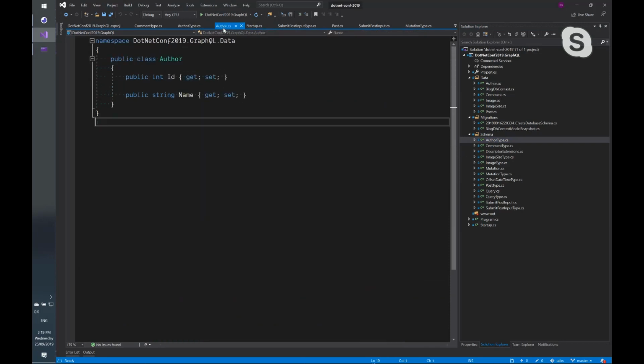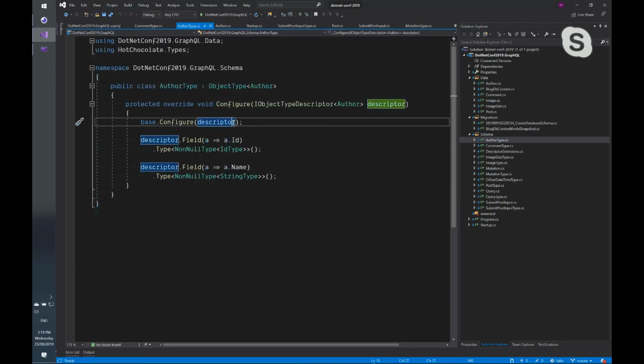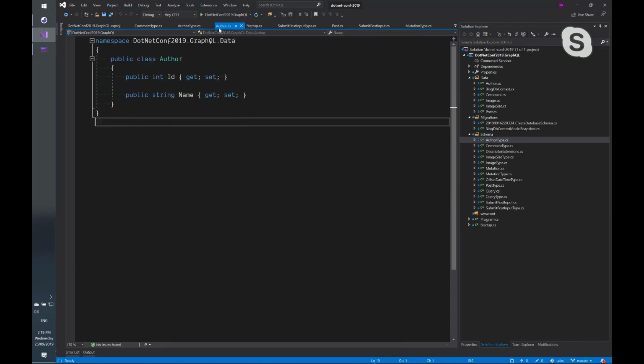Right, so we've got this author and author type here. So again, author is my normal EF DTO or entity, and author type is the declaration or definition of that author within our schema. Now, Hot Chocolate's got some really good capabilities around this idea of inferring the schema. So if I didn't create this class at all, Hot Chocolate could still infer a lot. It would probably still be able to infer that there'd be a type called author. It's going to have a property called ID and a property called name.